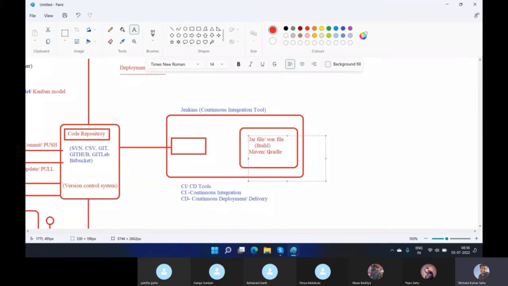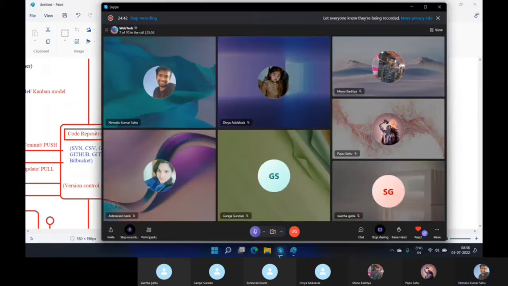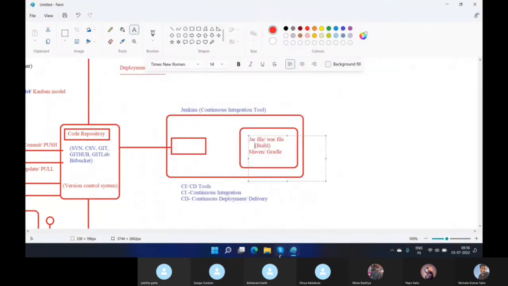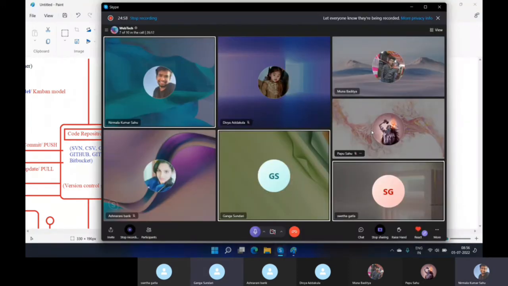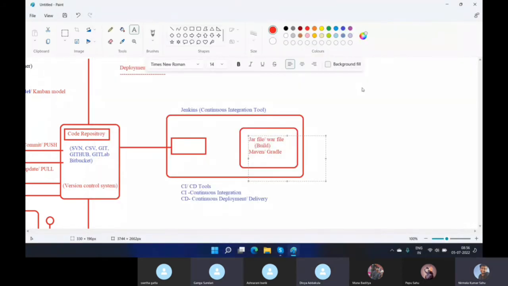Can anyone tell me who knows that one? No? Hello. Yeah, Nitin. What is the build file for Maven? Tell me, someone who knows that. No one knows that. See, the file of Maven is pom.xml. For Gradle, that is nothing but build.gradle.